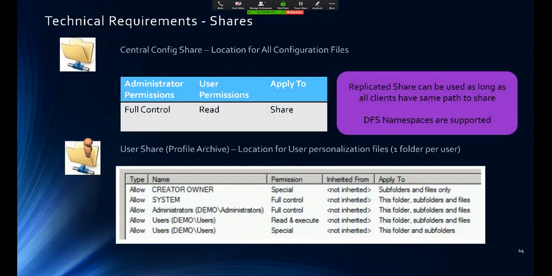I started highlighting a little bit about the permissions that are required for this. Permissions are actually pretty simple. For your central config share, all users need to have read capabilities to that. And then your user share, basically what you do is at your very top level, you give everyone the ability to see what folders are there. And then each folder is created with permissions only allowed for that specific user to be able to access the share. So we'll go through during the demo and actually set this up here in a couple minutes.